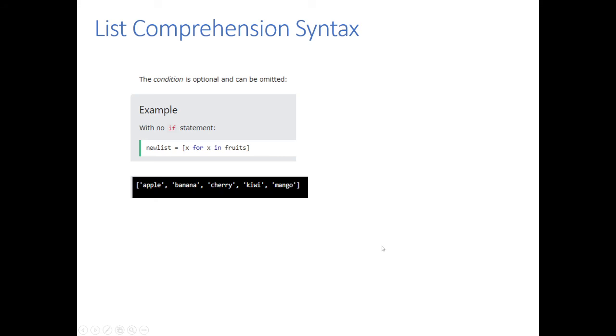The condition is optional and can be omitted. So with no if statement, new list is equal to x for x in fruits, so that will add everything to the list.